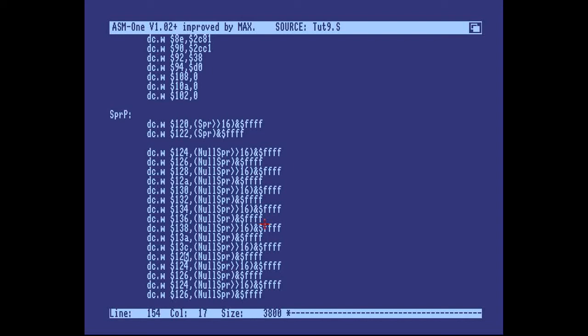Hang on, I missed some. I'll fix that later. There we go. Okay, let's check that out. 1, 2, 3, 4, 5, 6, 7, 8. And those are all the sprite registers in the Amiga.